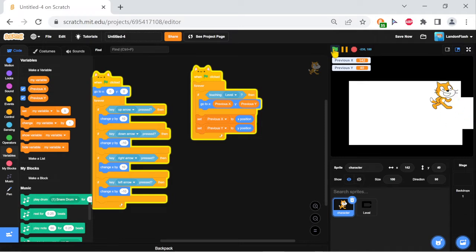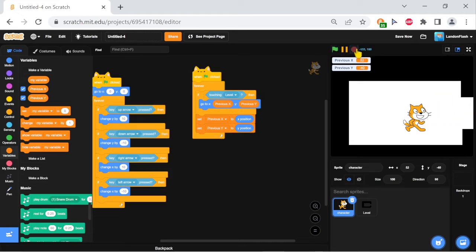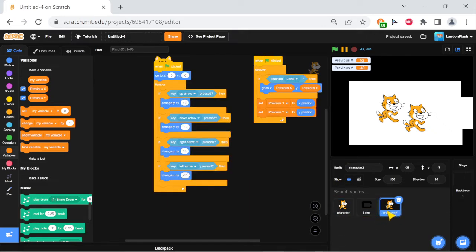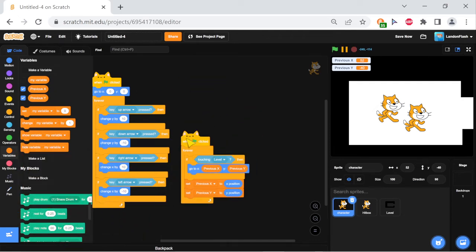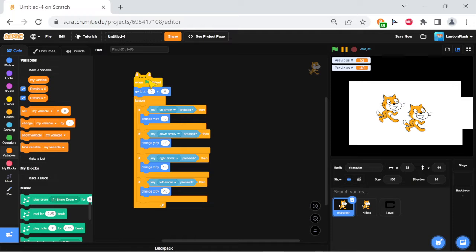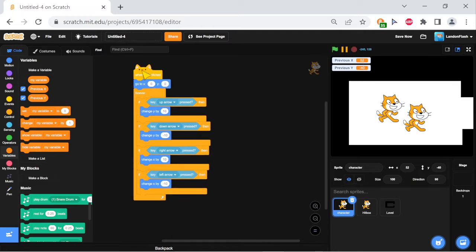Alright. But look at this. Our cat gets stuck even on his whiskers. Well, now we don't want that. Let's stop this and make a hitbox. Let's duplicate this. Let's move it over here. Let's name this Hitbox. Now we can take everything in here and dump it in the trash, except for this. We want to keep this.